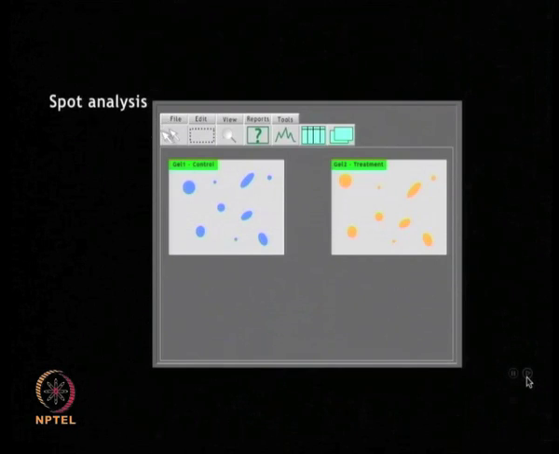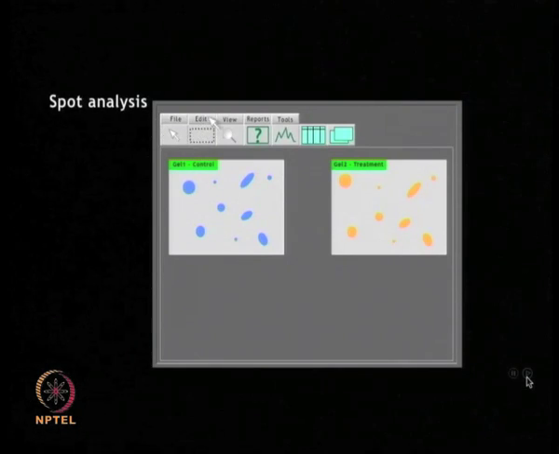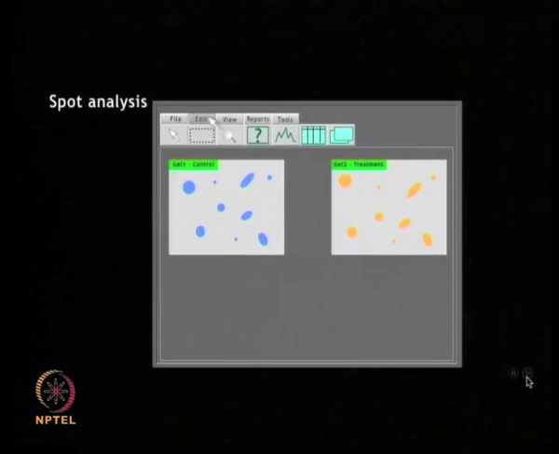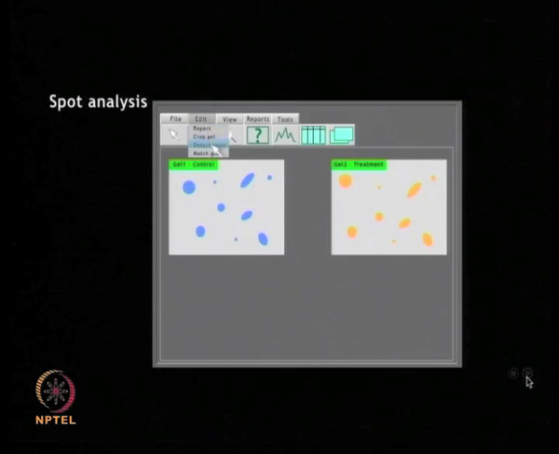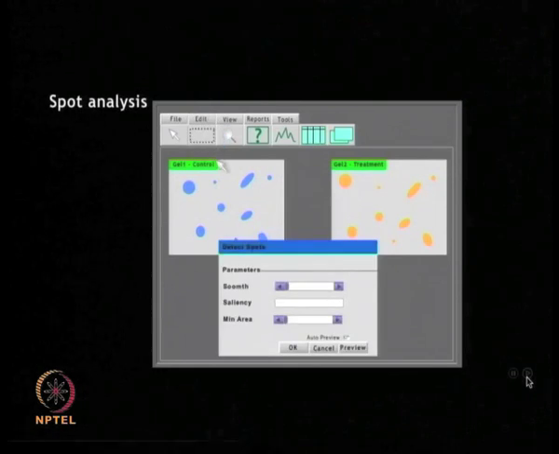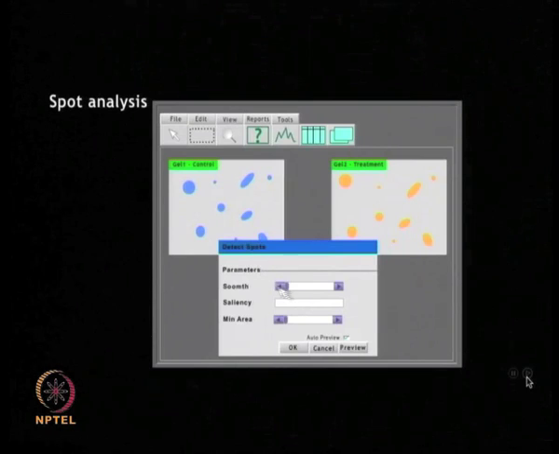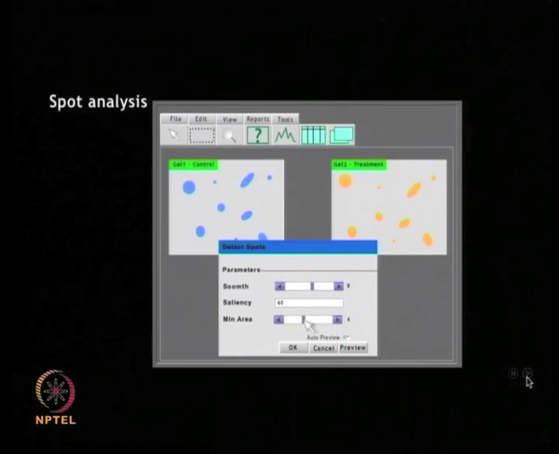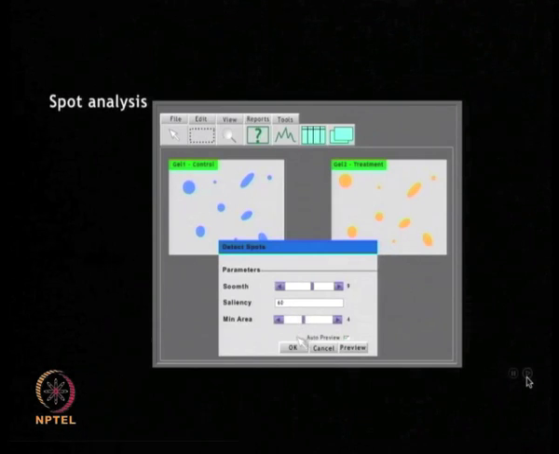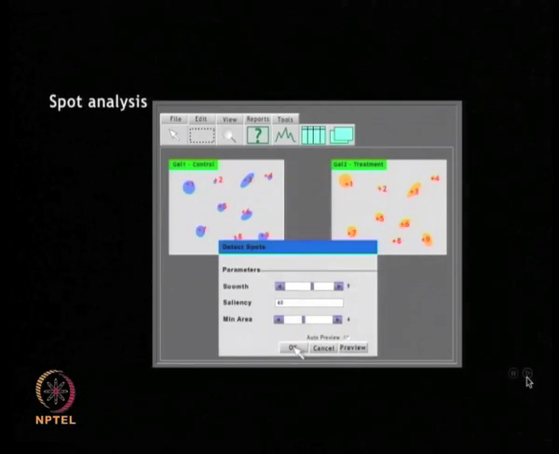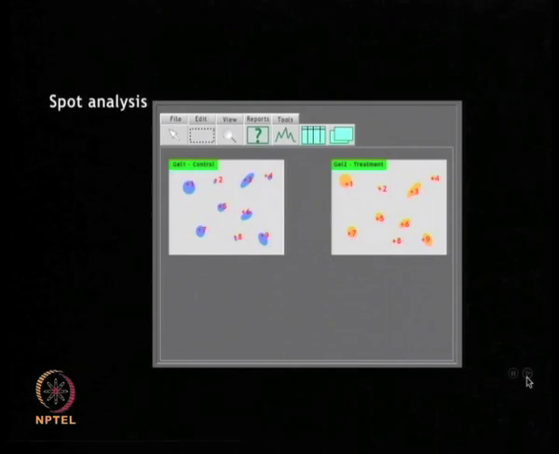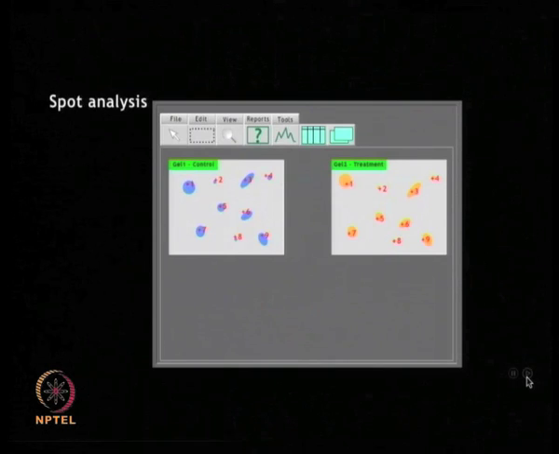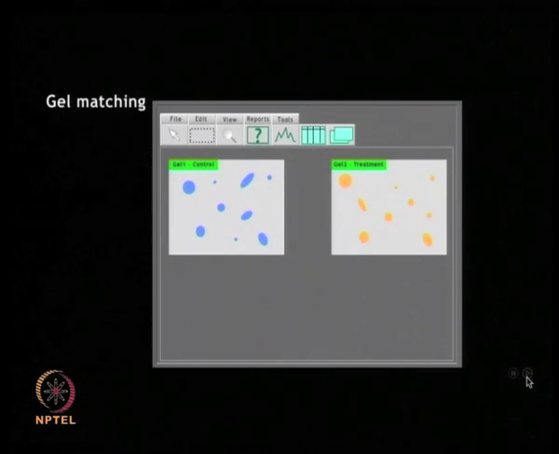Every spot on the gel can be detected by selecting the detect spot option. Various parameters such as smoothness, saliency and minimum area must be suitably adjusted for maximum clarity. Once this is done, each spot will either be encircled or marked with a cross, depending upon the setting, along with the spot numbers.